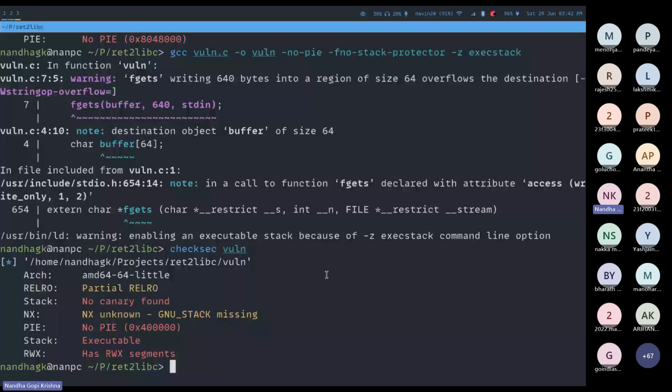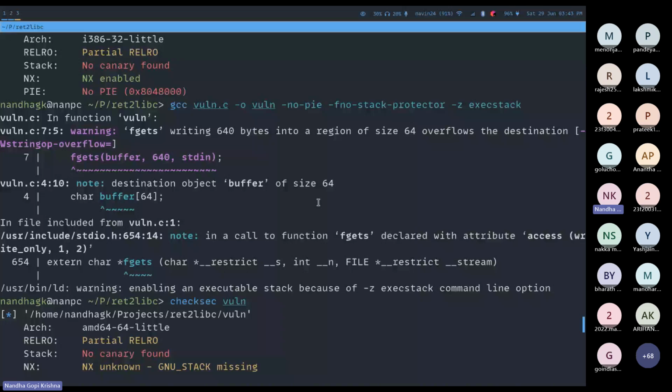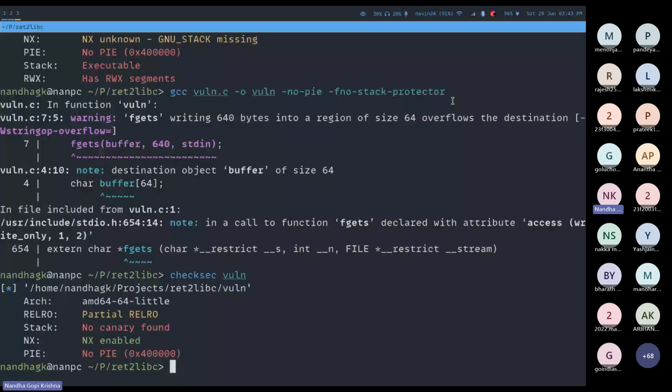However, in the real world, programs will not be compiled with this. In fact, programs will probably have a canary set as well. You can try figuring out how to exploit it with the canary set. It's just combining the two things that you learned from the previous session and from this session. As you can see over here, if we do not enable the executable stack, then the NX bit is set. So the stack is only writable, it won't be executable.